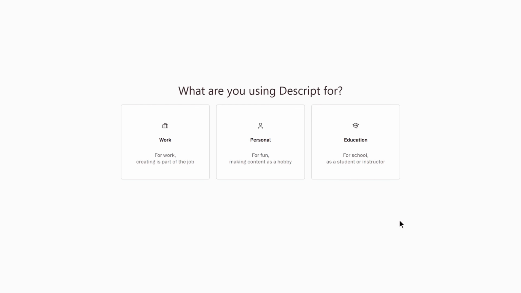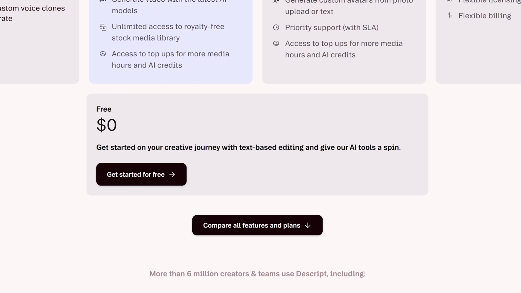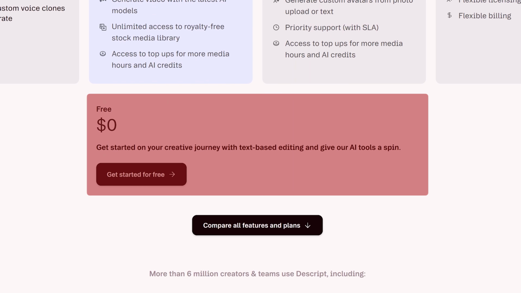After that, Descript will ask you a few questions about your goals. Follow the on-screen instructions until you arrive at this page. While Descript offers a free plan, the limitations are significant. You're limited to uploading only 1 media hour a month and 100 credits at sign-up, which means you never get more credits. You're limited to exporting footage in 720p with the Descript watermark built in, have access to a fraction of the built-in AI's features, and can barely test the AI speech tool.